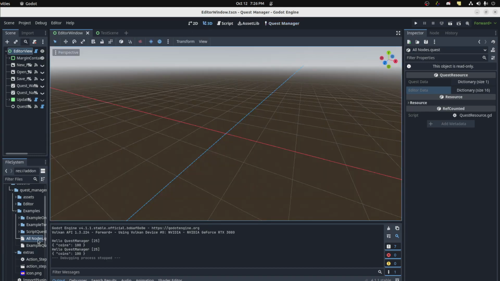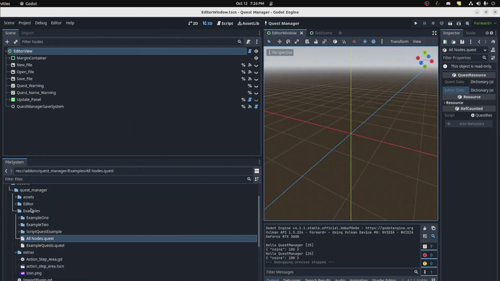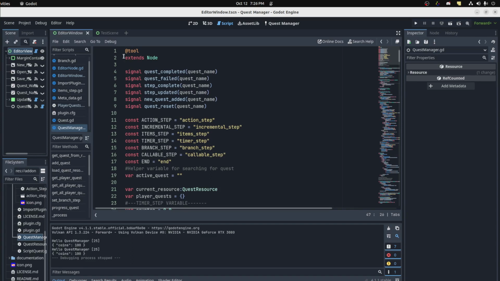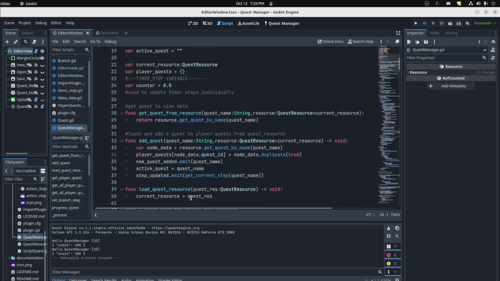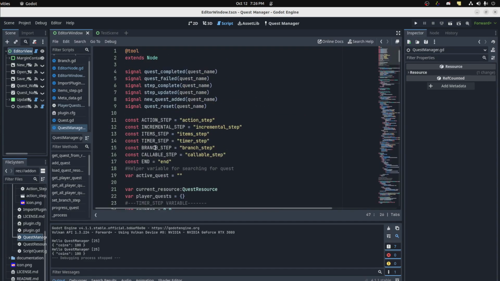That's one huge script that you could track everything with. So basically this just allows you to access and progress the quest, but it's up to you how you want to progress the quest. Let me show you an example here. So you have all these signals that get called: quest complete, quest failed, step complete, step updated. So for example, an action step would get called here.